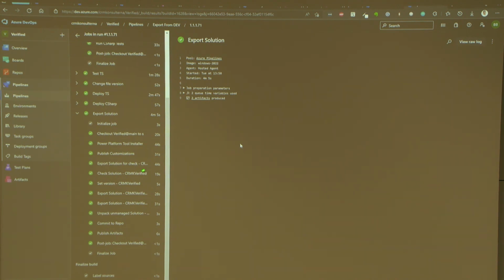And then we export it once, throw it against the solution checker, and only when that's okay, we update the version, and then we export it twice again, once unmanaged and one time managed. And then we unpack and commit it to the repository and publish the artifacts so that the release pipeline can pick them up and deploy it.